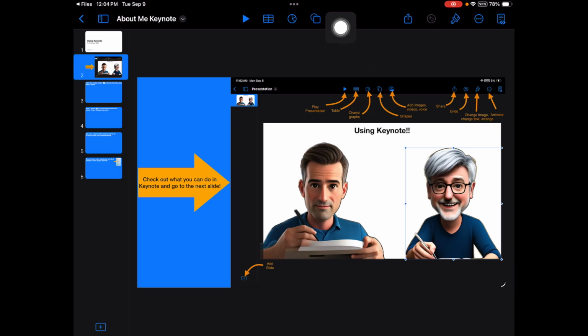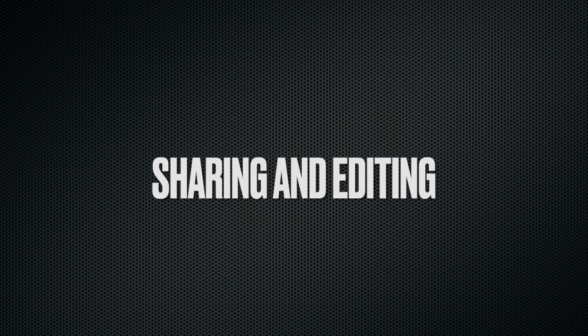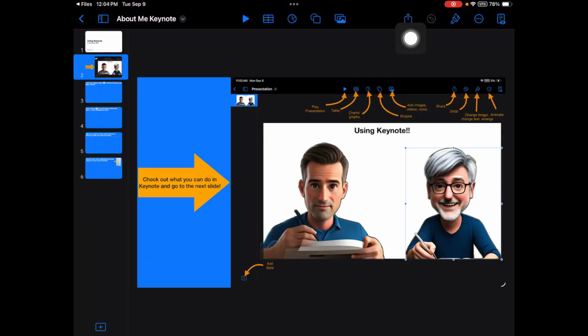If, on the other hand, you'd like to add pictures or videos, or you'd like to add voice or draw, that's going to be in this one. It looks like a landscape photograph, two mountains and a moon. Once you're done, here's your share option. If you make a mistake, I can hit undo.